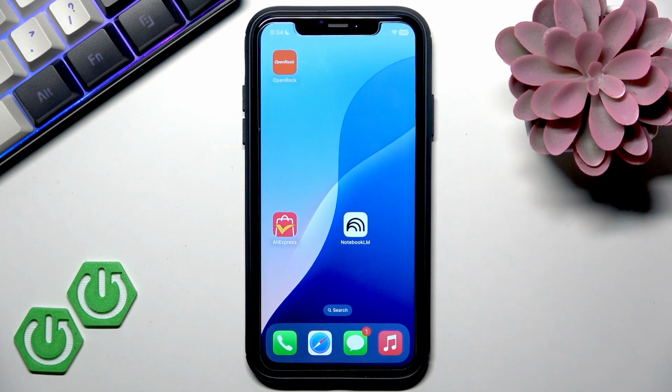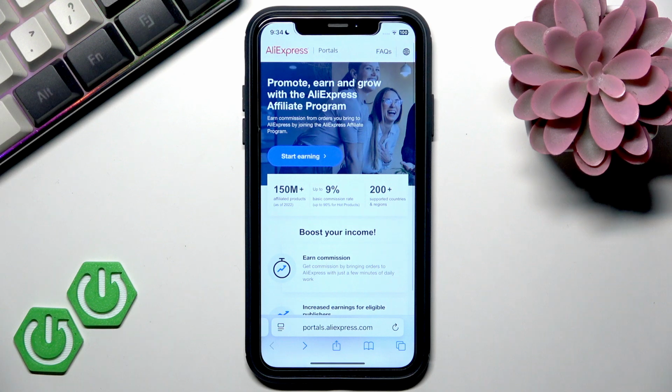So if you want to join the affiliate community of AliExpress, you will need to use your web browser, and here I want you to search portals.aliexpress.com, and on this page press the blue Start Earning button right here.